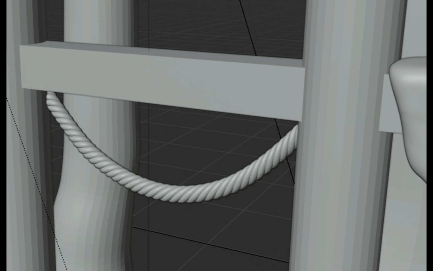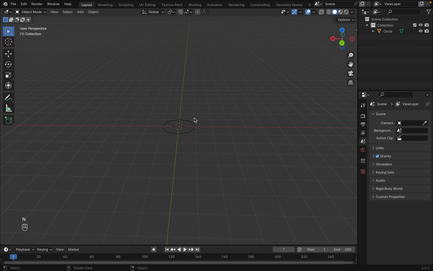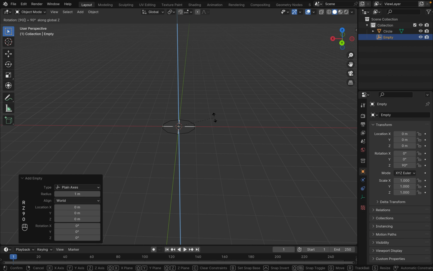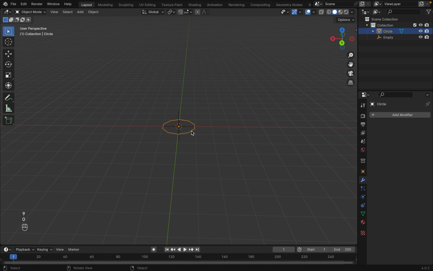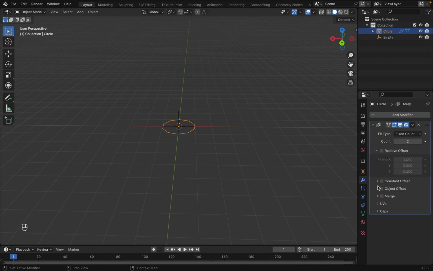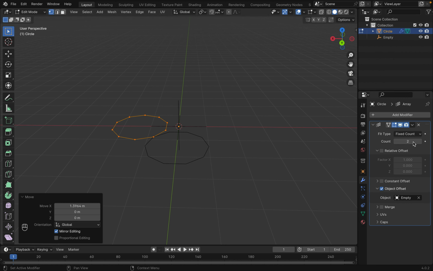For creating the rope, I made this in a separate file and later exported it as an FBX. You can make this in the original file, though it might be a little slow. Shift A to create a circle, then create an empty object. Rotate it around the Z-axis by 90 degrees with R, then 90. Go to Modifier and add an array, uncheck Relative Offset, check Object Offset, and select the empty object. Go into Edit mode, move it along the axis, and increase the count to 4.